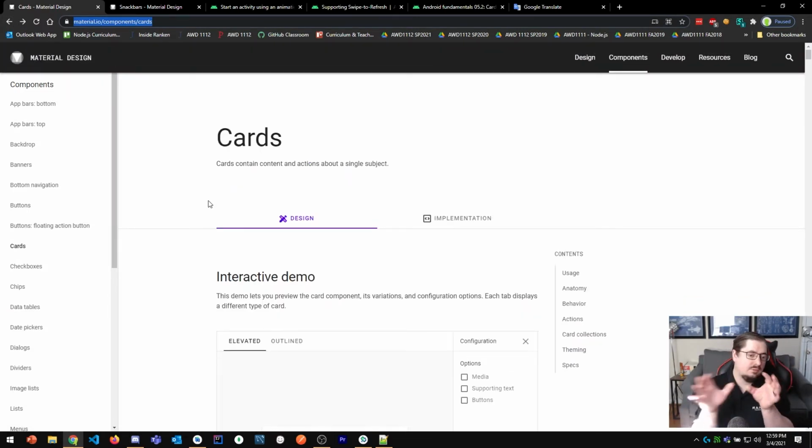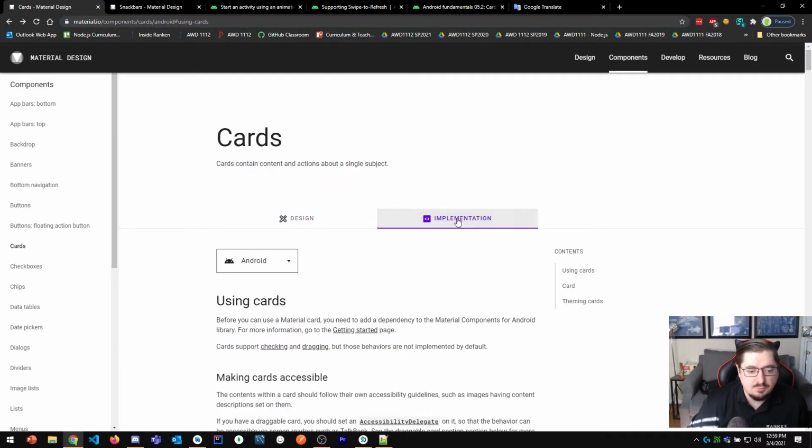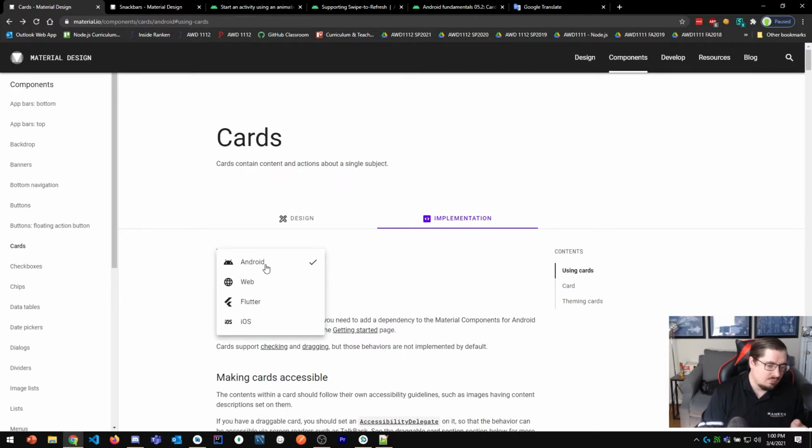Now that we've looked and talked about some of the theory of cards, we can go back up to the top and go to the implementation tab here. Under the implementation tab, it'll give you some of the code that you need to make this happen. Now you'll notice that there's a drop down. For me, it's already pre-selected as Android. If it hasn't pre-selected as Android, you may need to switch it over.